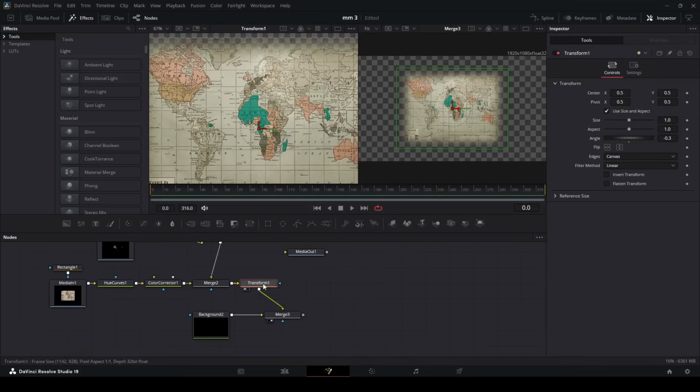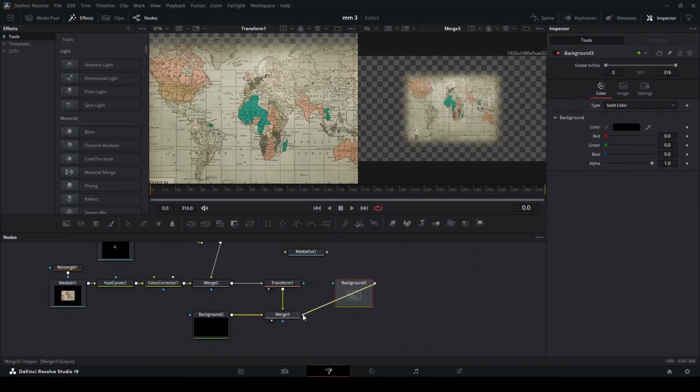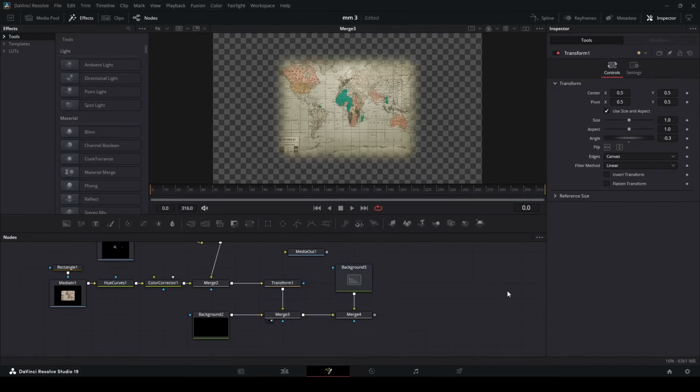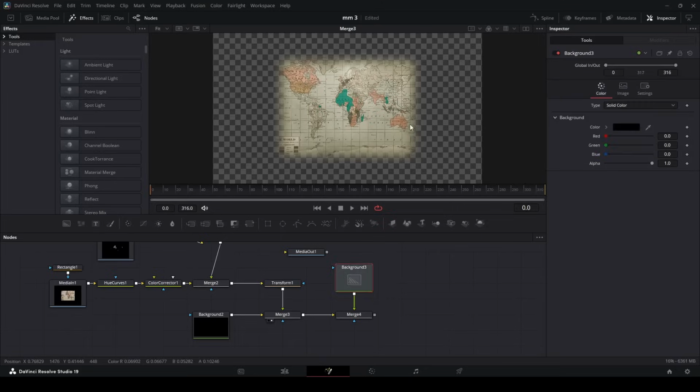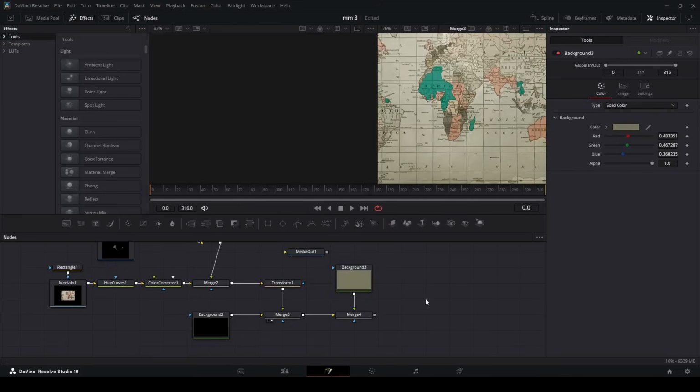Okay, once that is done, I'm going to go ahead and add a background here because we're going to use that to make our lines. I'm going to turn off this second viewer here and just view our main viewer. All right, so going inside of the background here, zooming all the way in, I'm just going to select it so it's the same color as the line here. Okay, I'm going to go ahead and split my viewer again.